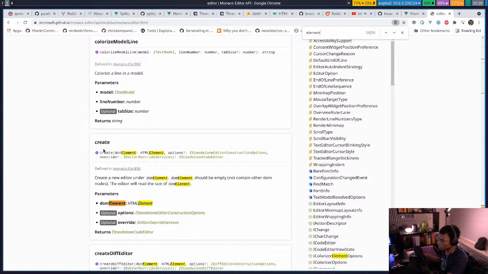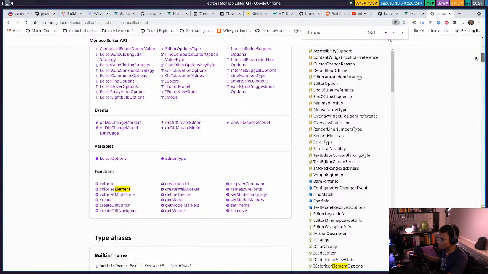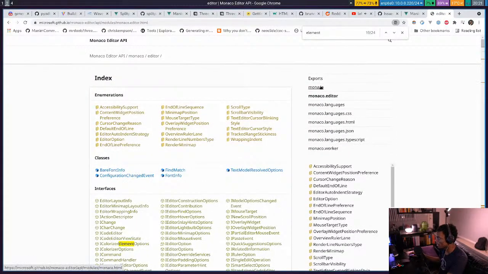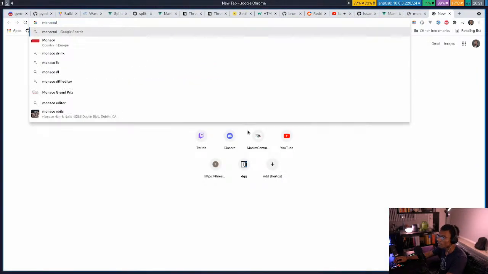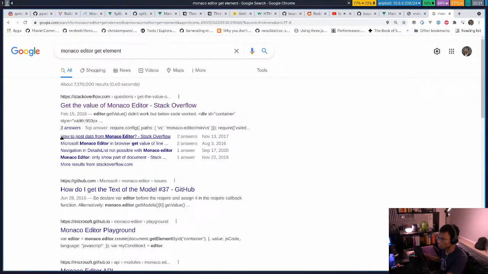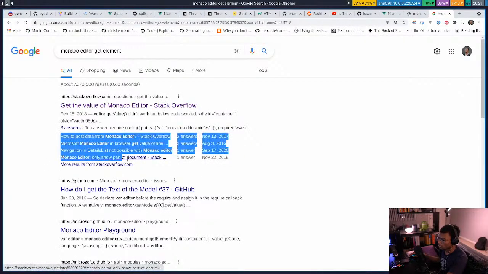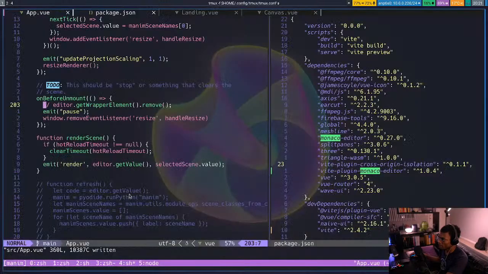Dot DOM element? Oh no, that's the parameter. This is the editor API. Maybe it's like here? Editor get element of the model. Okay. Maybe I just have to keep track of it on my own.